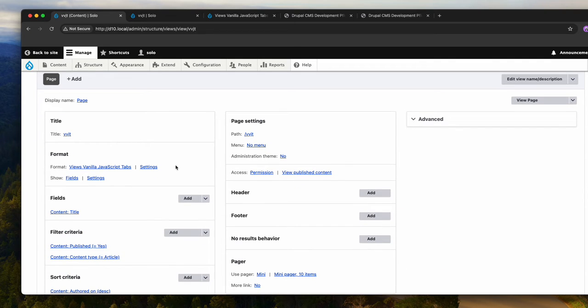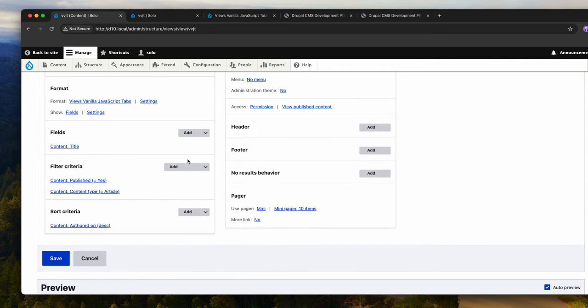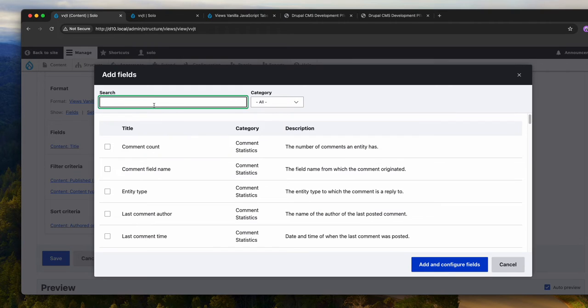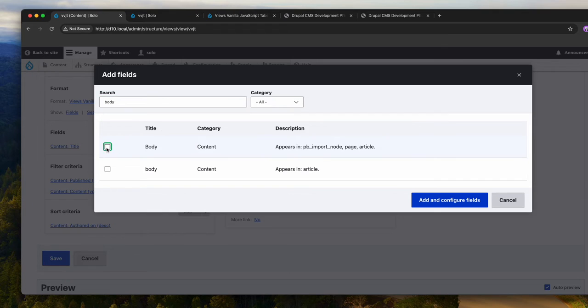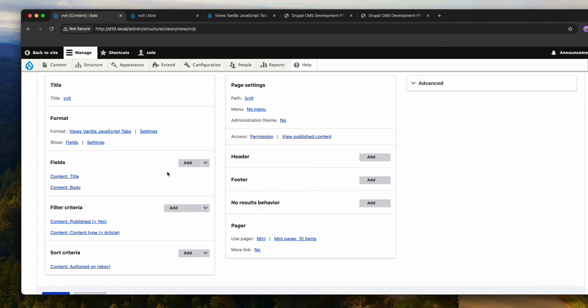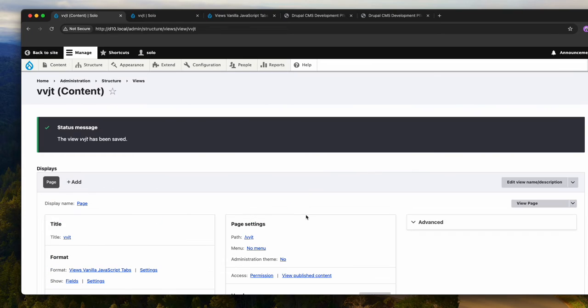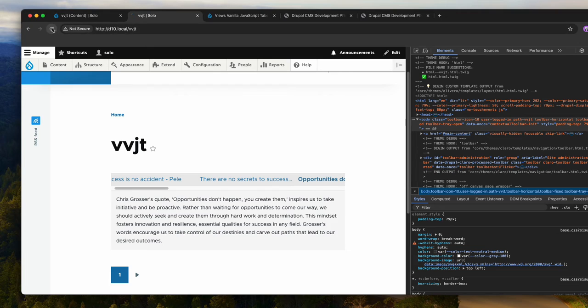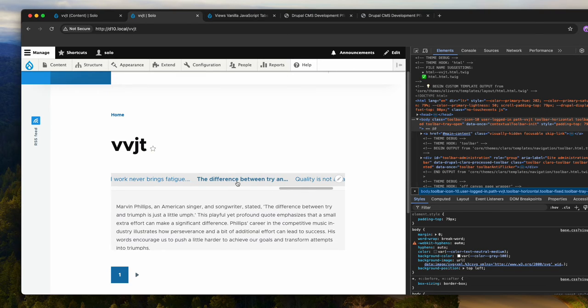Once that's done, we need to add some text and leave it as is. I believe that's it. You could see it out of the box. So let's do this as out of the box. This is the tabs.